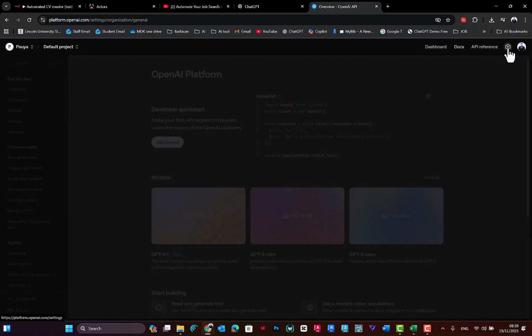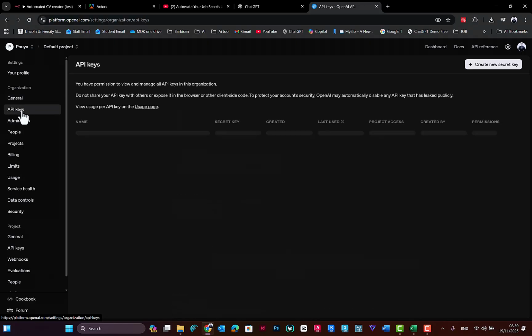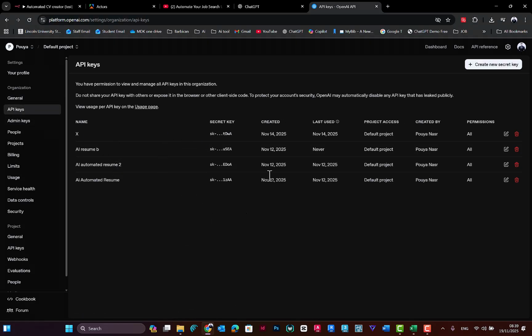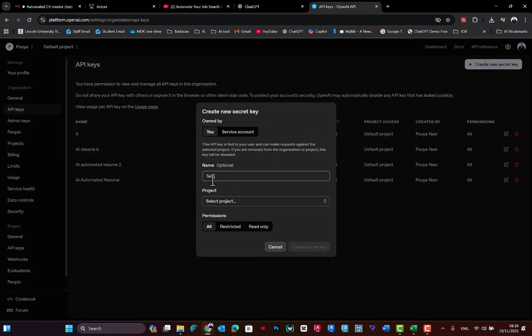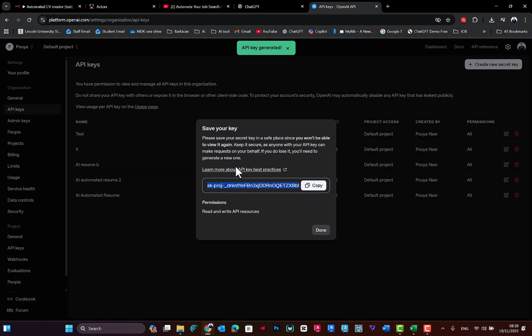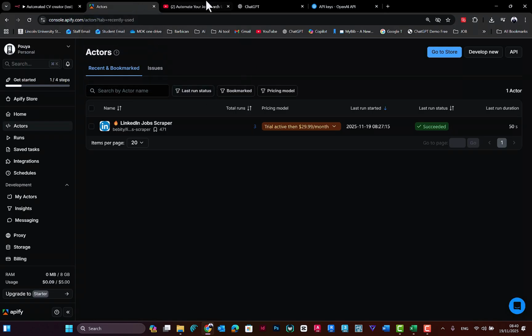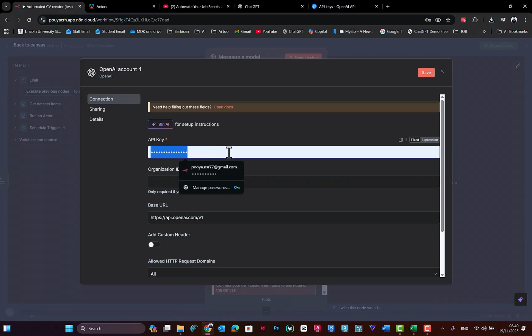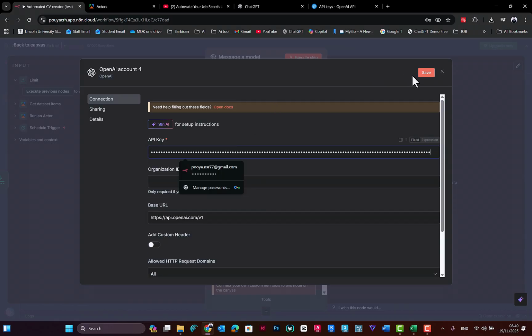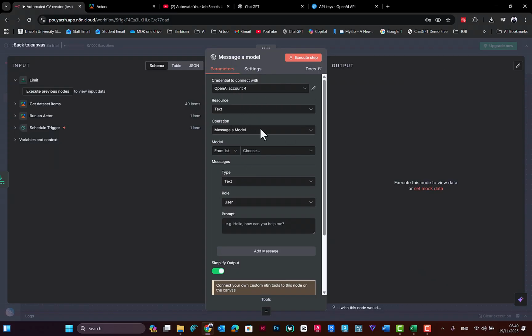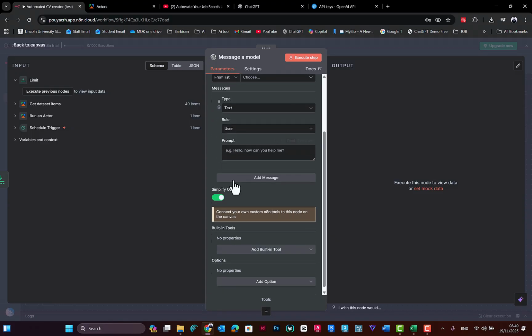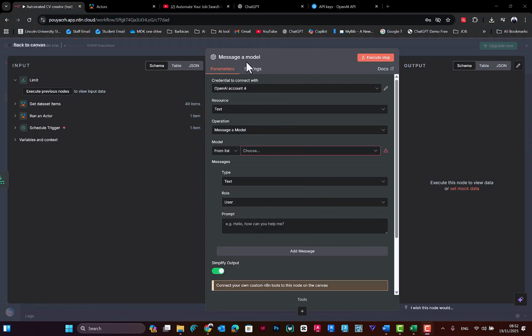So if you press the settings button here, you will see the API keys here. And here are the API keys that I've recently created with the security keys, etc. So here is the new one. I renamed it as a test and default project and created the secret key. And here is the key that I need to copy and paste in the Appify like before. So the only thing that you need is to delete it, paste it, and that's it. Saved. And your connection tested successfully. That's it. You can easily right now message a model and get lots of results.